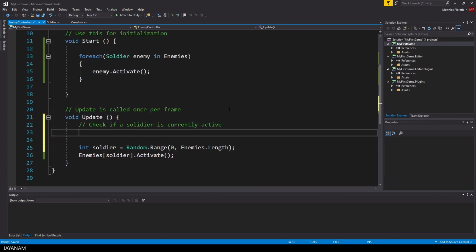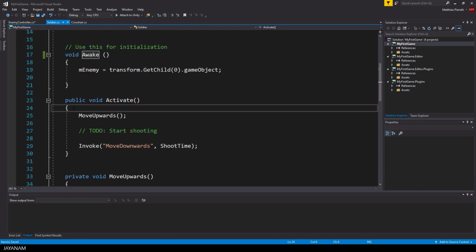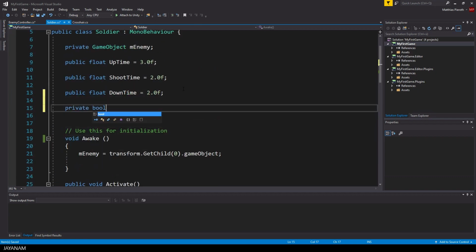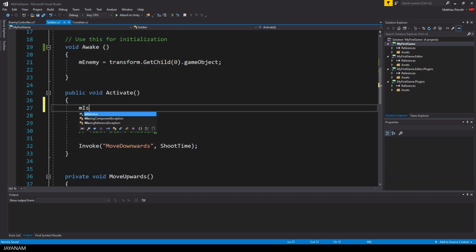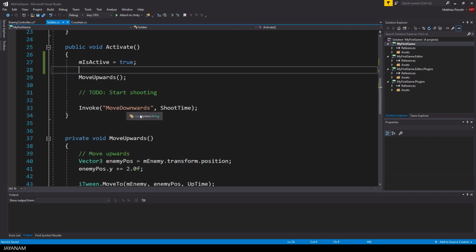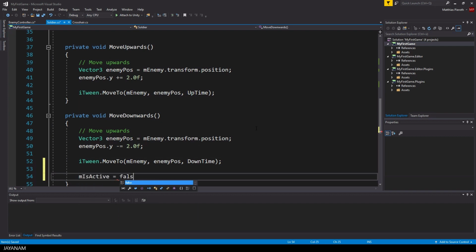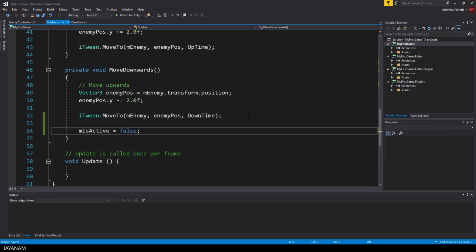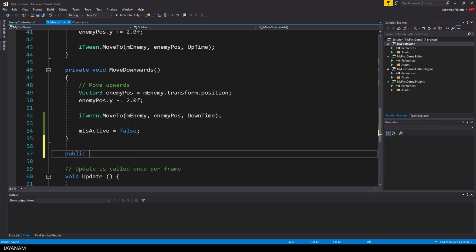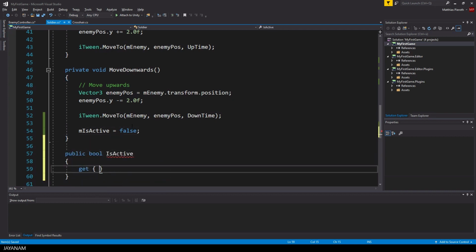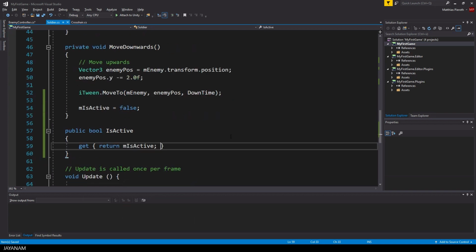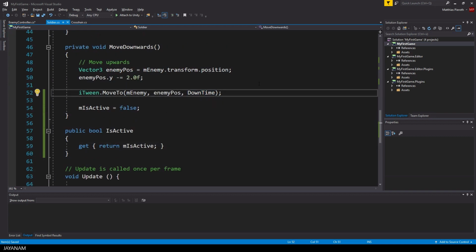So let's go back to the enemy script and introduce an active flag, a new bool variable that is set to true when the activate method is called. Then we know that the enemy is currently active. Okay, but when do we set this variable again to false? Well, we could do this here in the move downwards method, but that's a bit too early because the enemy is still visible at this time, right? I will show you how to optimize this in a moment. But first I will add a public property called isActive that we can use in the enemy controller to get the active state of the enemy. It just returns the bool variable isActive.